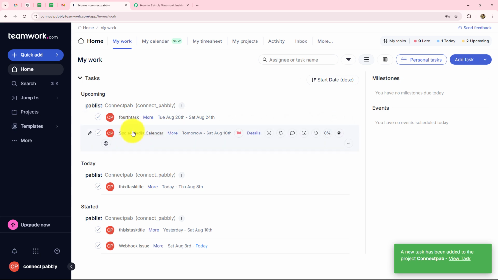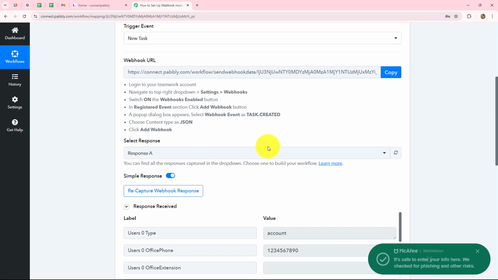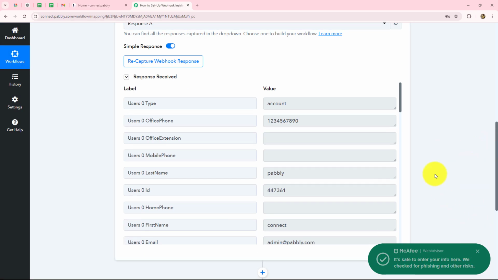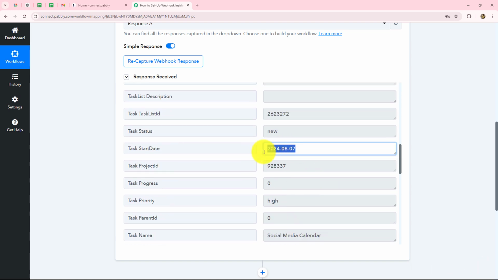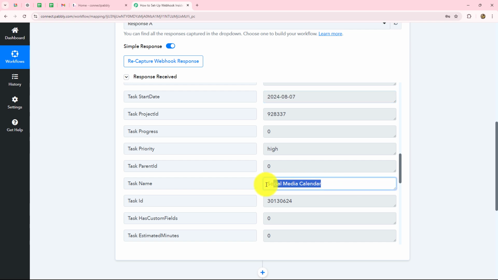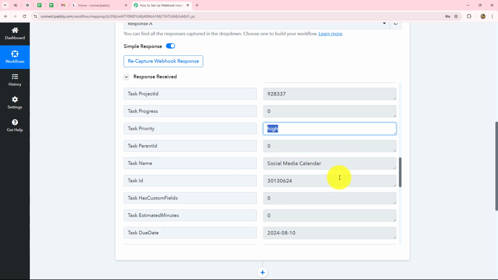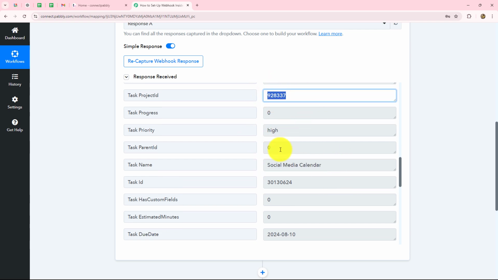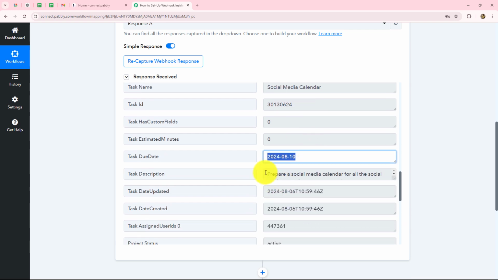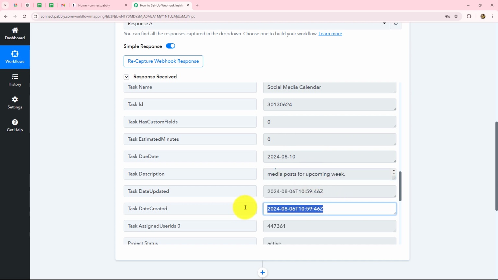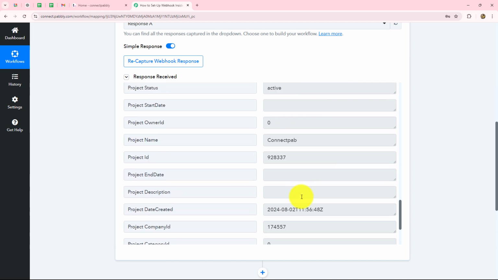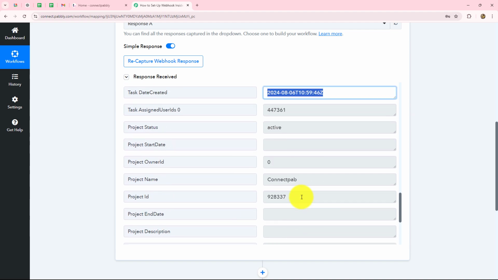And as our task is created over here, let's go back towards Pabbly Connect, and you can see that we have already received the response. In this response, we have received all the details. Here we have the start date of the task. Here we have the name, that means the title of the task, the priority which we have given, and the ID of the project in which we have created this task. Here we have the due date of the task, as well as the entire description for the task, and we have received the date at which the task was created as well. When we scroll down here, we have some other details as well.